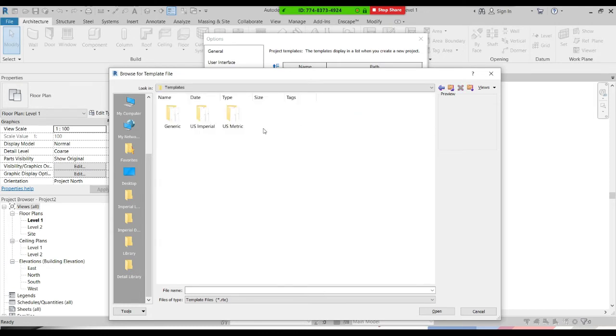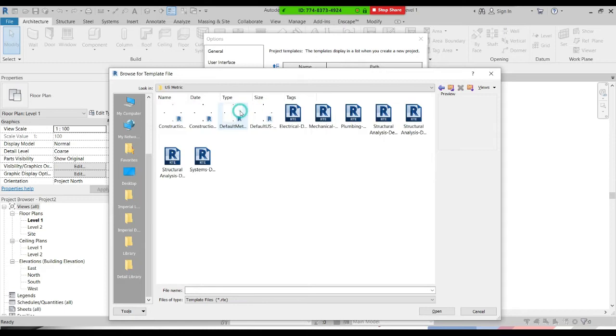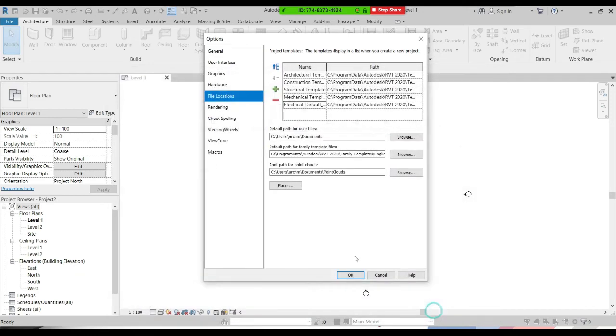So from the templates folder, I can select whatever template I need to start with. Let's say electrical template. I need to add this to my list, and now I have the correct templates to start with.